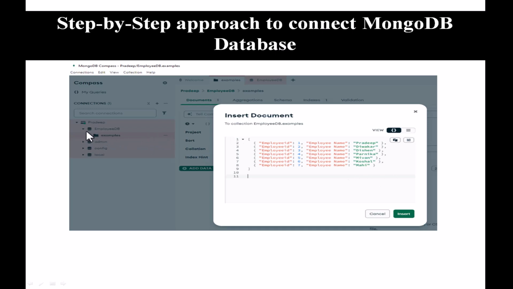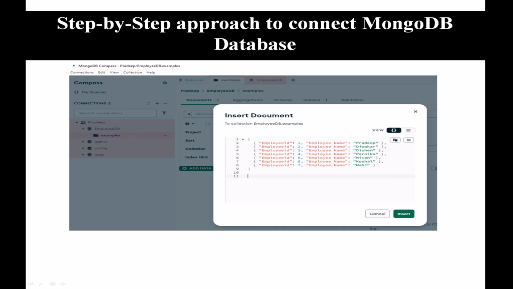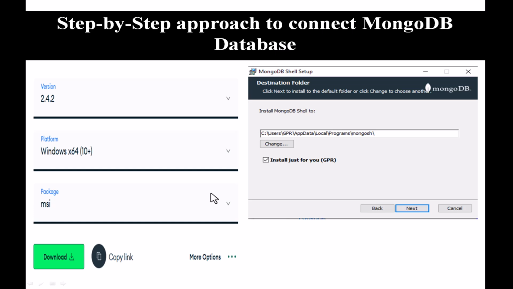Next, how to insert the document. If you want to insert the document, you can go directly to this particular employee database. In the employee database, you can go to the examples, and I am going to click add data, so that you can insert the document. Now I have copied the JSON file here, and I am going to press insert so that the data is inserted. Otherwise, here you can build a model and interact with the data.